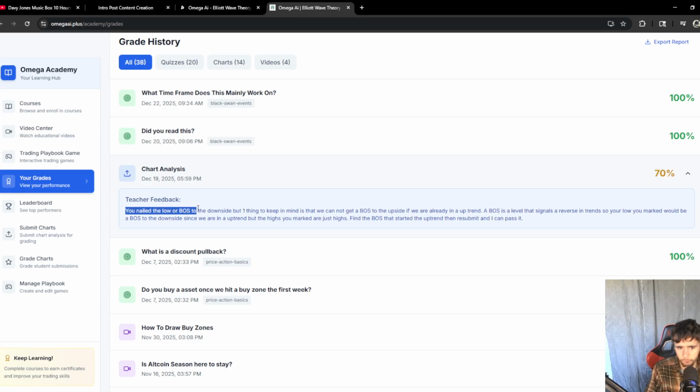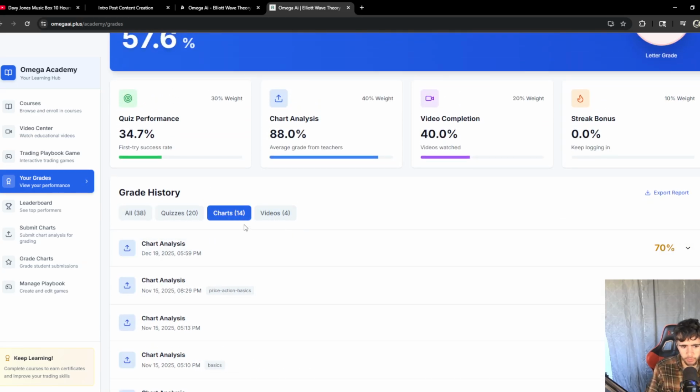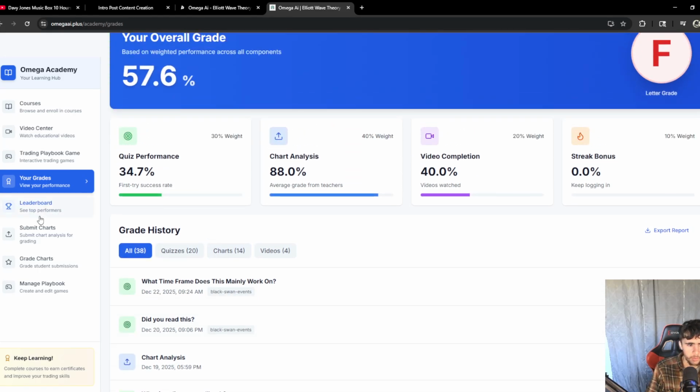Did you nail the low, or the break of structure to the downside? But one thing to keep in mind is that we cannot get a break of structure to the upside if we are already in an uptrend, and so on. Okay, so you get our feedback from it. You get to read it, you get to learn it, and you can do better. And you can click charts here, and it shows you all your charts and all your feedback. Okay, so now let's go to leaderboard.